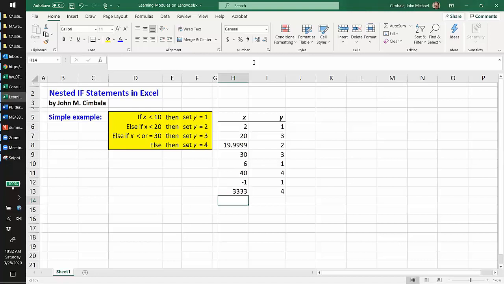You can make much more complicated logic than these. This is just an illustration.